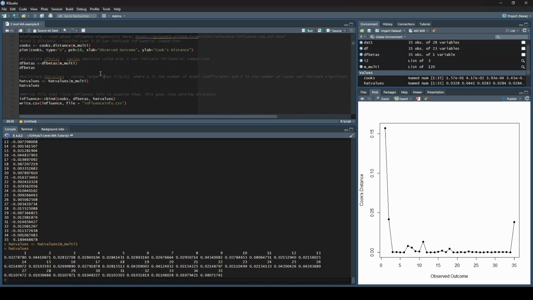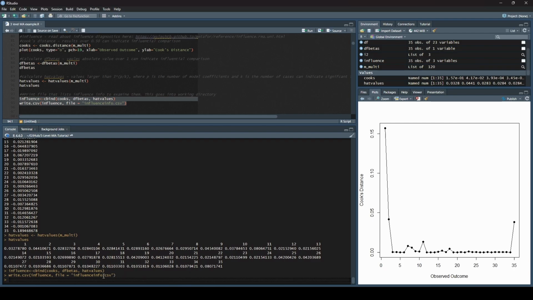So what I do next is I actually export all of this over into an Excel file. What I'm going to do here is tell R that I'm going to create a new thing called influence, and then I'm going to bind these columns together. The columns in my new table are going to be the Cook's distance, the DF betas, and the hat values. And then I'm going to write all of this to a CSV file, and I'm going to call this CSV file influence info. So I'm going to go ahead and run that. Now, as you can see, R says it did that, and then down here it says it also made this file for you.